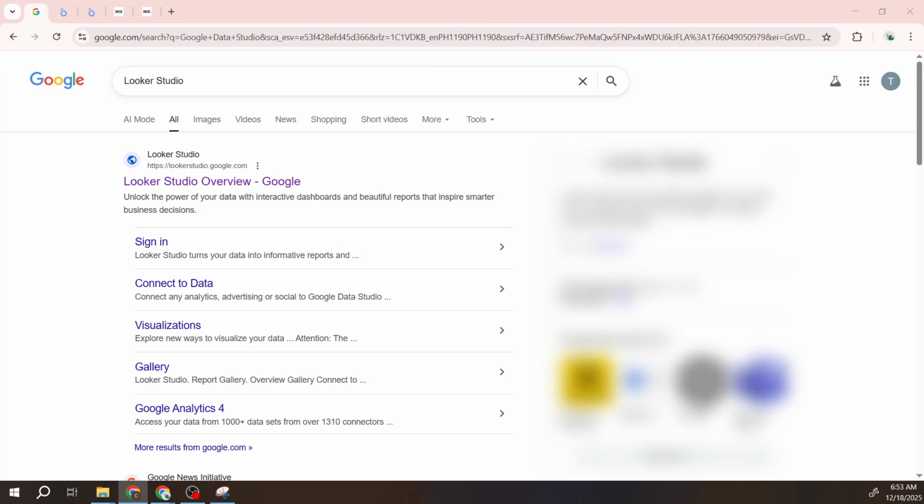In today's video, I'm going to teach you how to use cross-filtering in Looker Studio. Cross-filtering turns static dashboards into interactive experiences, letting viewers click on charts to instantly filter the rest of the page. It's a simple setup that makes analysis faster, clearer, and more engaging.